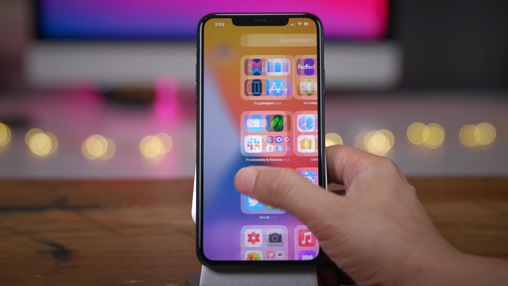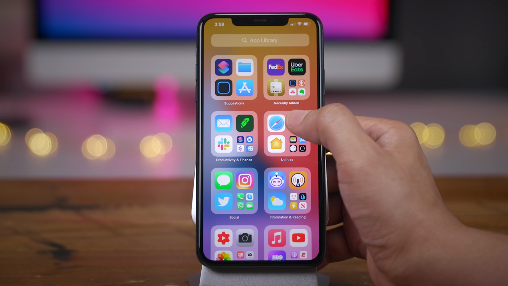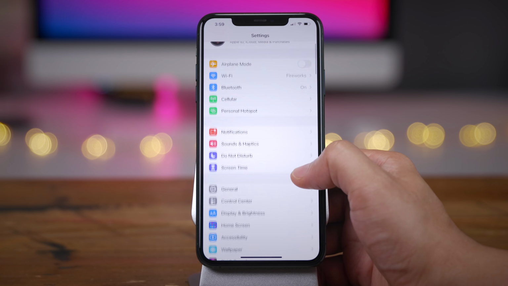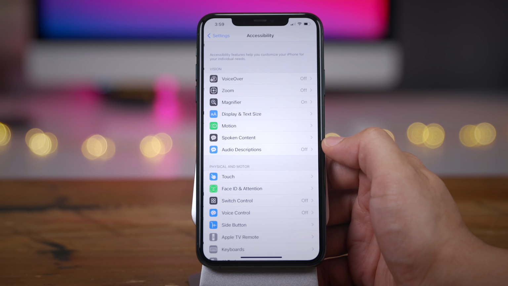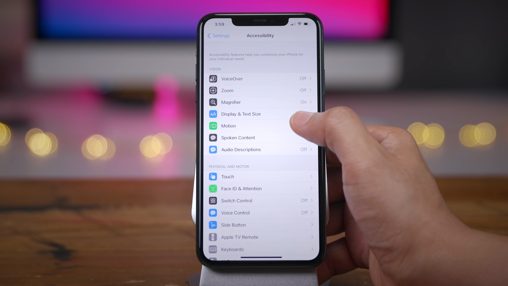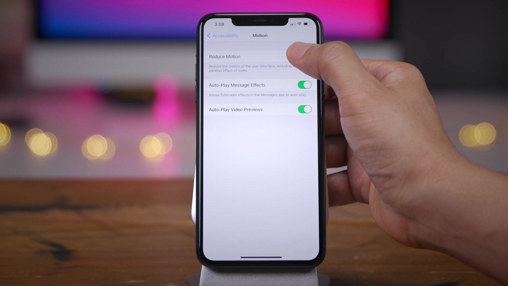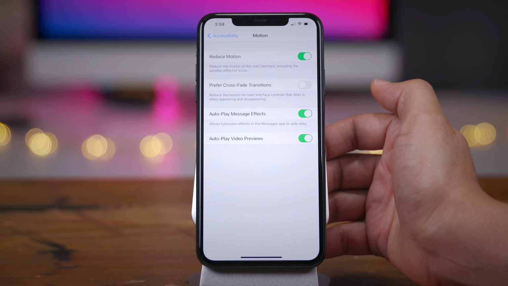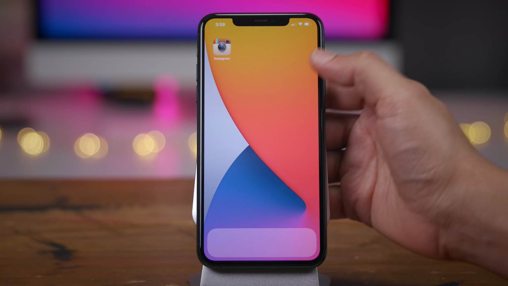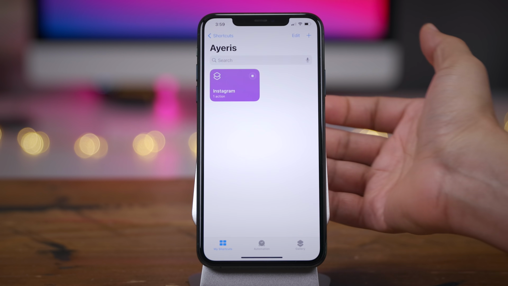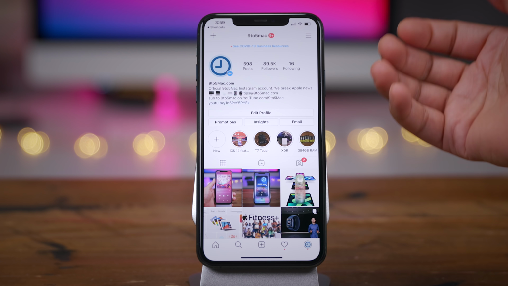Now, what I recommend doing here is going into settings and enabling reduce motion. This is going to help the transition between the launch look a little bit smoother. So we want to go into settings, accessibility, and enable reduce motion. So I've done that. Now watch what happens when I launch the app. There's a much smoother transition between tapping the app icon and the app appearing.